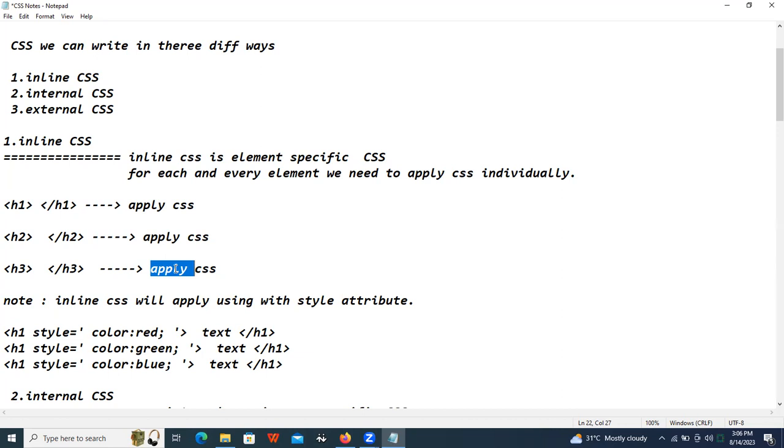See how to write this particular inline CSS. What is the syntax for that? For example, if I am having 3 H1s in my web page, 3 headings in my web page, and for these 3 headings I want individual styles. For example, the first H1 I want in red color, the second H1 in green color, and the third H1 in blue color. In this way, you can write this inline CSS.